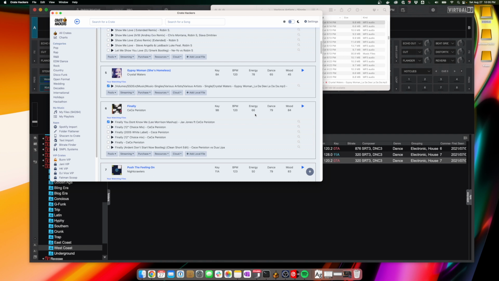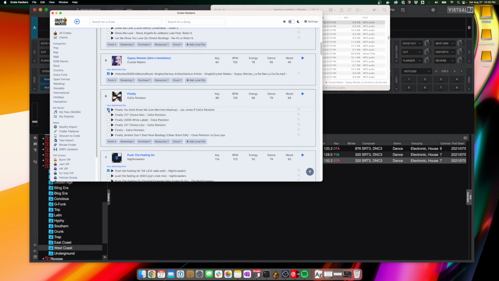I've always been a little skeptical, and this is not a Crate Hackers thing whatsoever. This is the way that it's being stored in databases out there, where I might think that the mood is actually much higher in this case for Gypsy Woman and all that, but again, this is all very subjective.